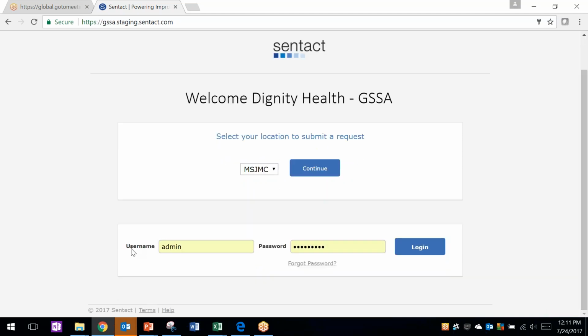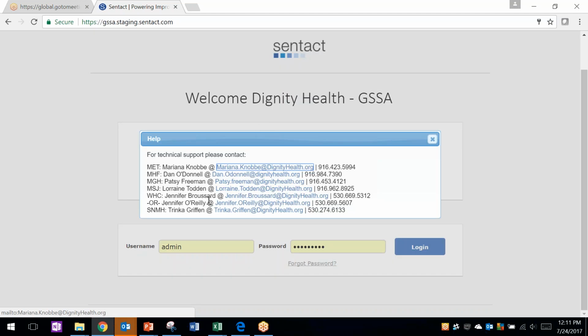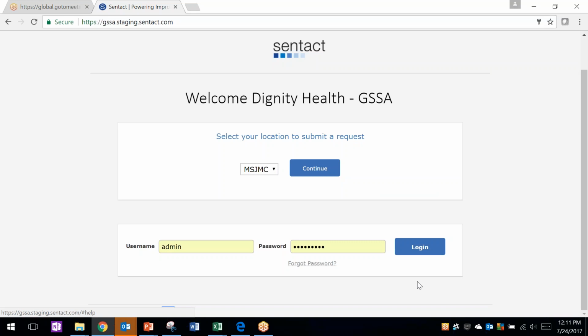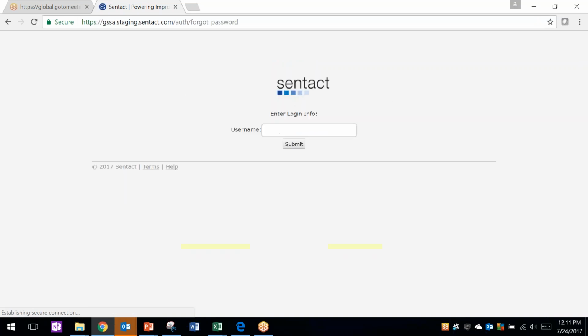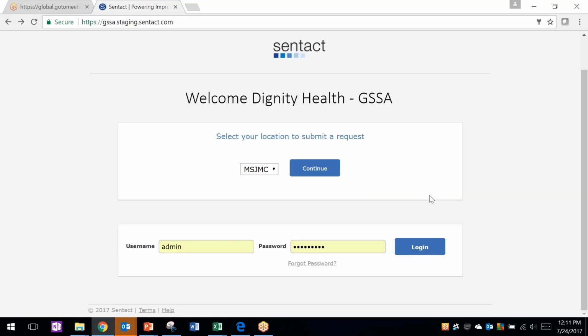But when you log in, you'll notice that you need to type in your username and password. At the bottom of the page is your help link. So we do have contacts listed for Woodland. If you have any questions or concerns, you would want to get in touch with Jennifer Broussard or Jennifer O'Reilly. Also, if you're logging in for the first time, you'll want to select the Forget Password link. This is where you're required to type in your username, select Submit, and it'll send an email to your email account.